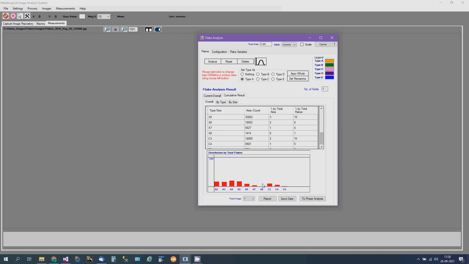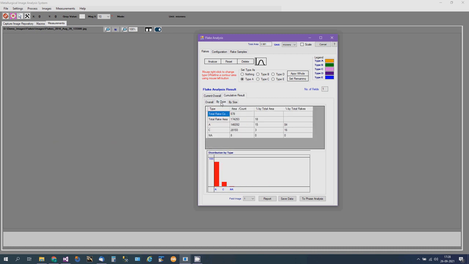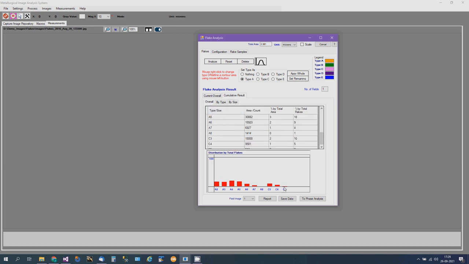This will show the histogram like this. If you want to view by type, it will show the histogram and the result by type. By size, it will show the histogram and result by size. Overall, it shows accordingly.